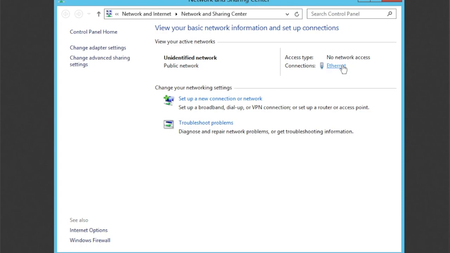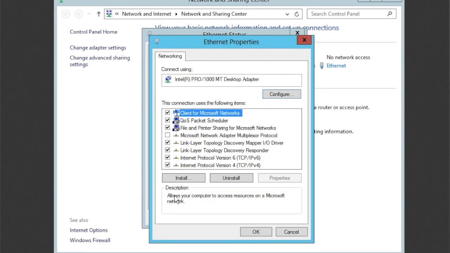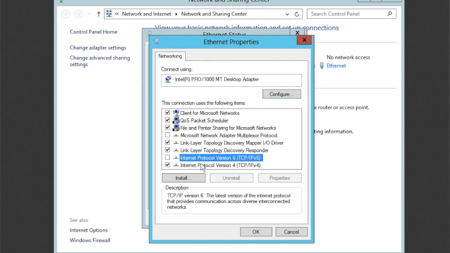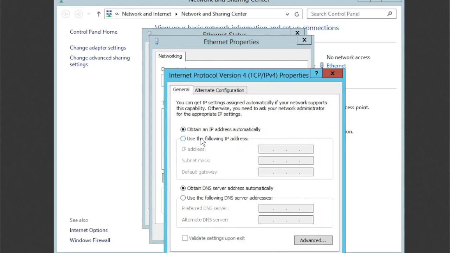Now we will verify what IP address is configured for this server. The IP address should be configured statically. So we'll open properties. I don't want to use IP version 6, I just want to use IP version 4. Yeah, I can see that the IP address is not configured, so let me configure it quickly.